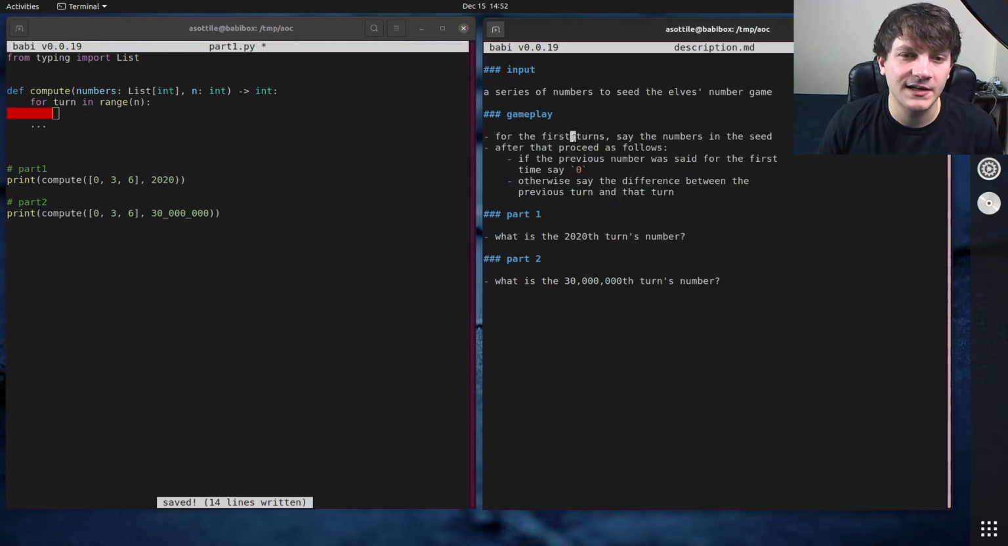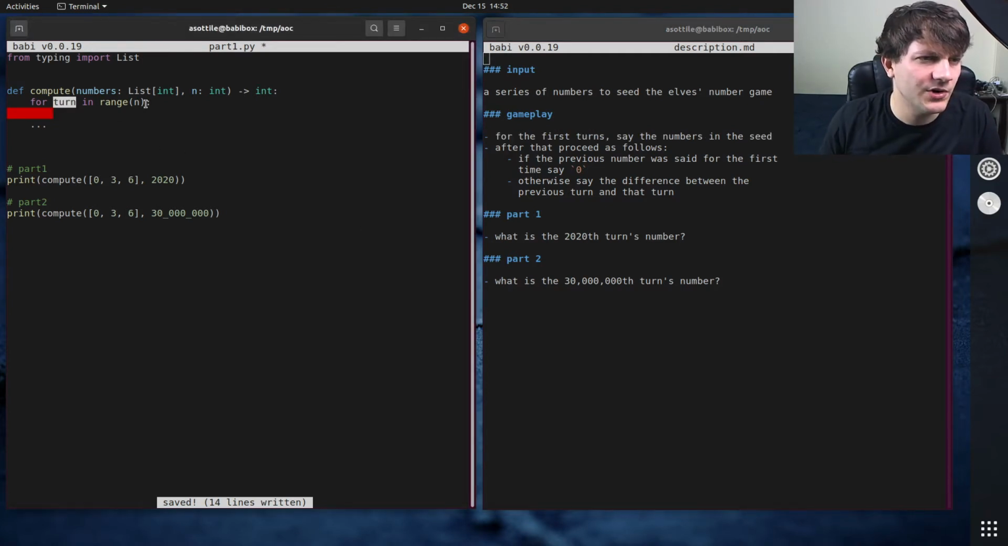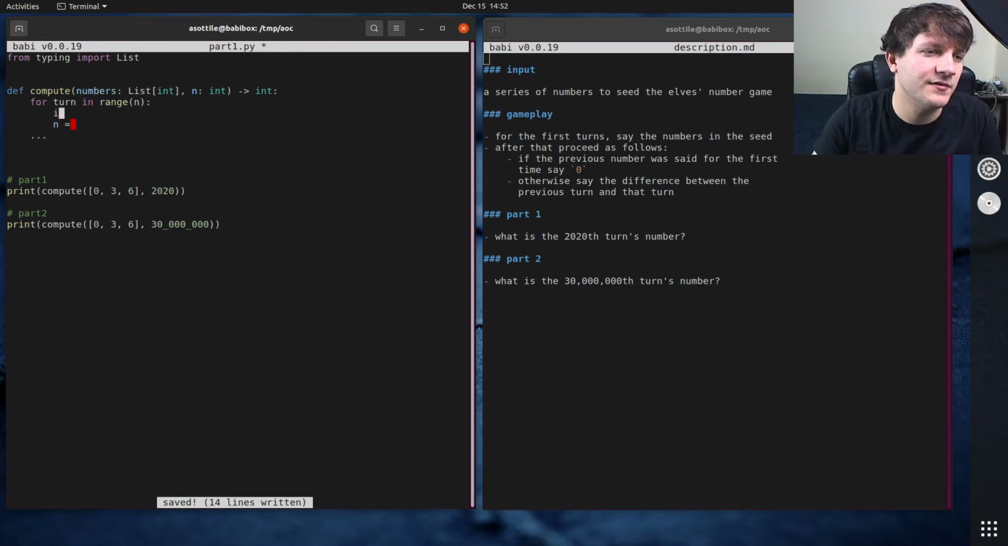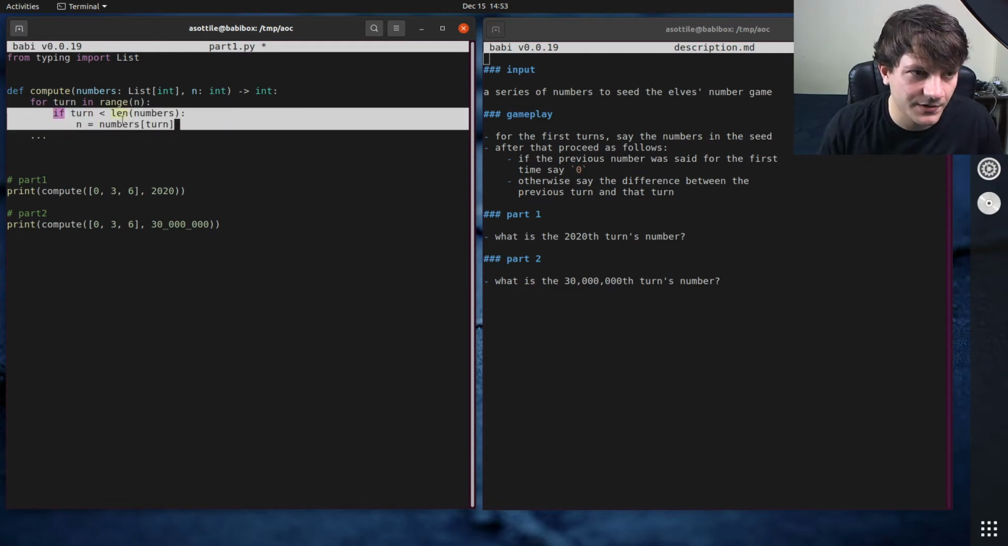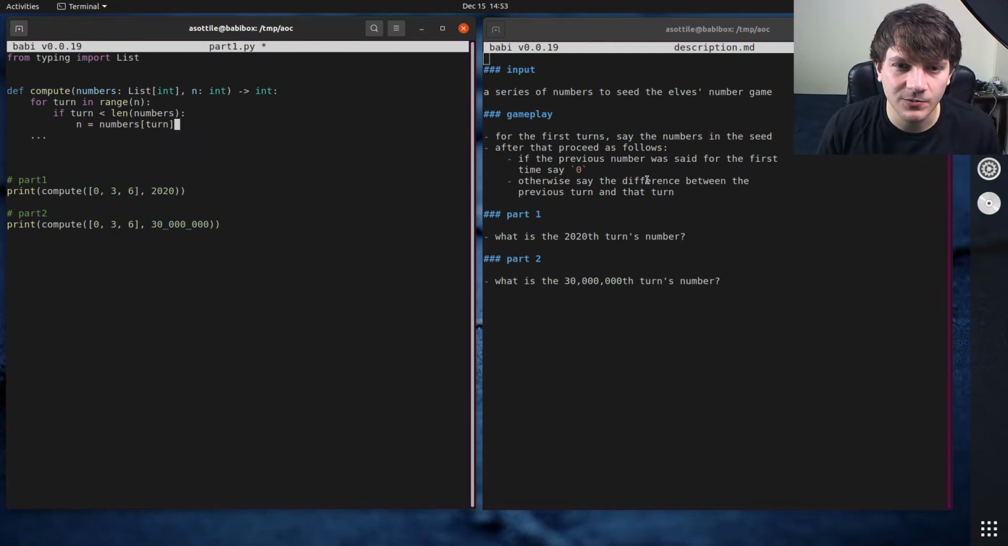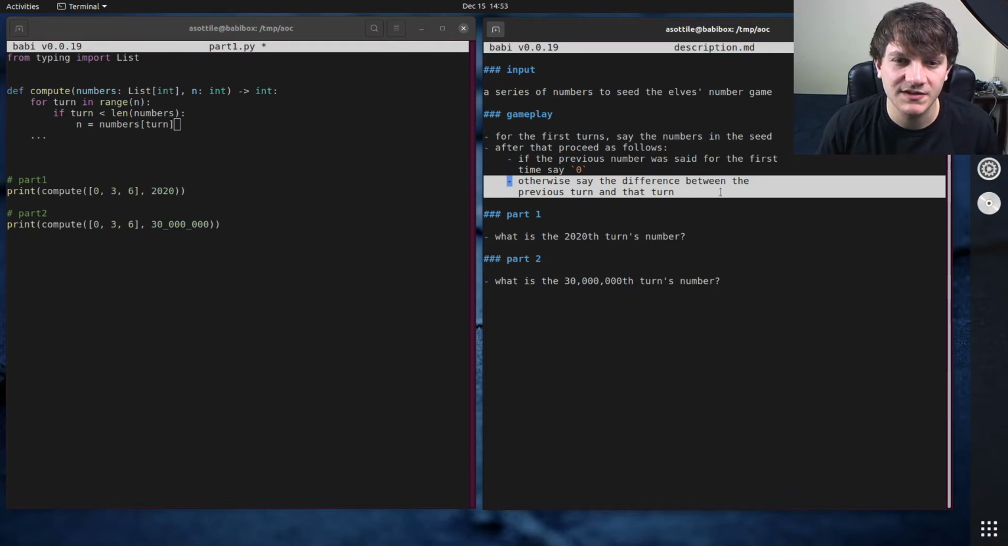So the first set is for the first turns, say the number in the seed. And so we know the turn number and we know the length of these numbers, so we can just say, if turn is less than len of numbers, then n equals numbers at turn. So this is just going to select the number that they're going to say from this list of numbers. This is how we handle the preamble. Then we need to handle the rest of this. If the previous number is said for the first time, say 0. Otherwise, say the difference between the previous turn and that turn.